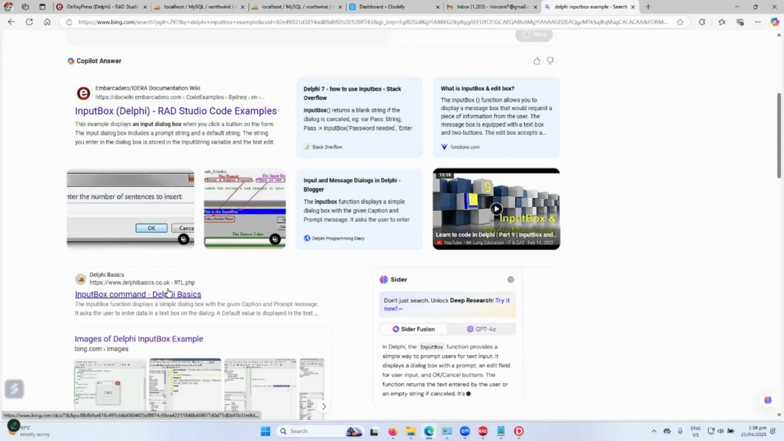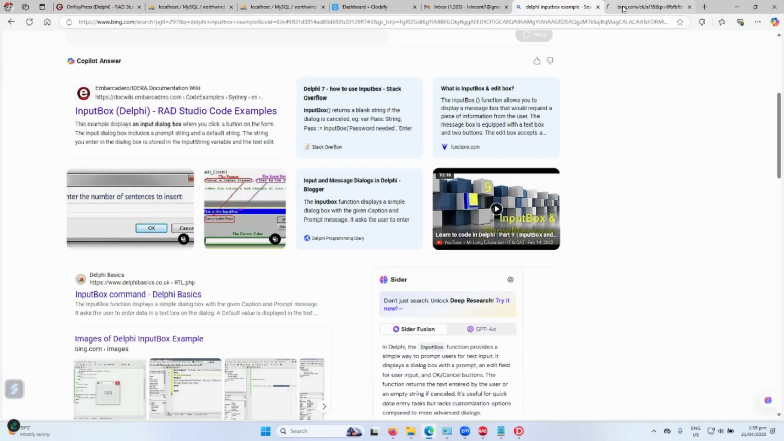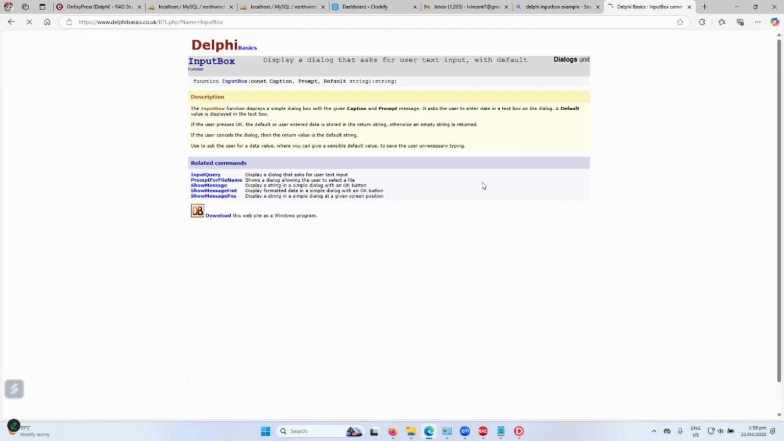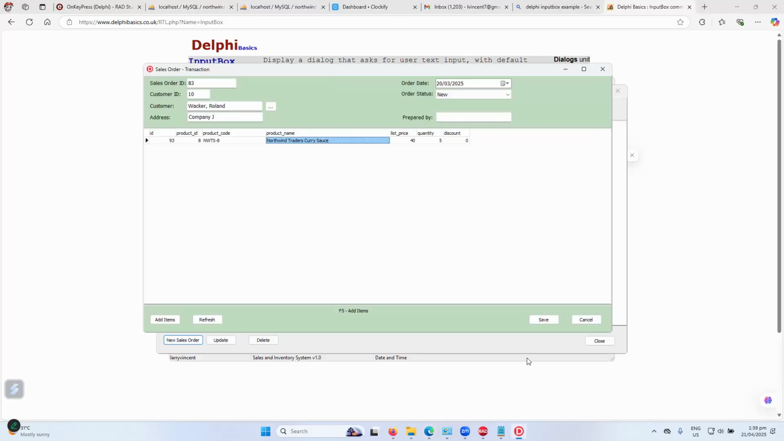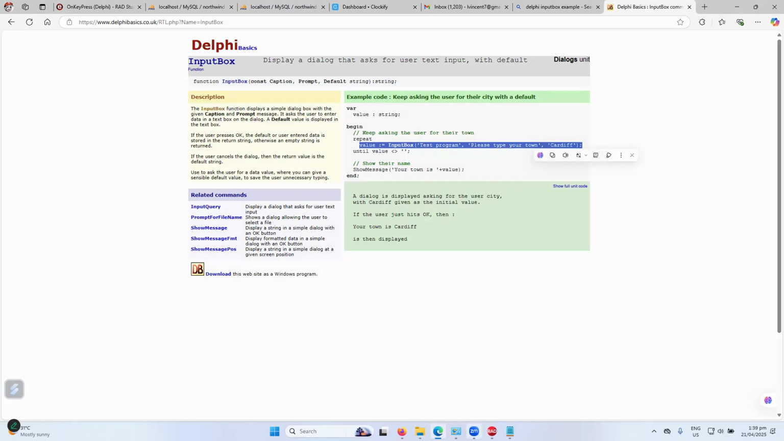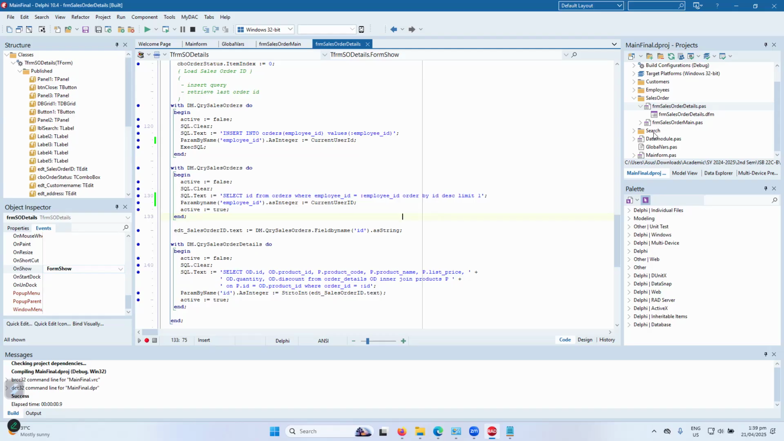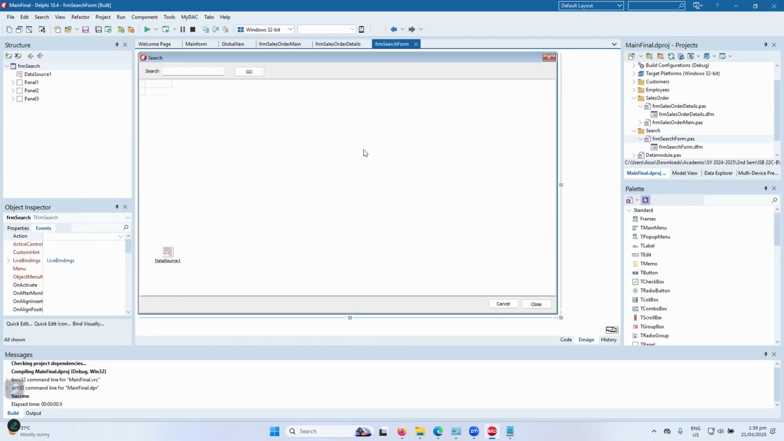So here, it normally generates several examples, but I always like the one from Delphi Basics because it simplifies a lot of things. Here, the value is he's asking for the type, please type your town, until the value is not equal to. So basically we just copy this one here, and that one is entered. Let me just close this one. And then in the search form, this is the search form.